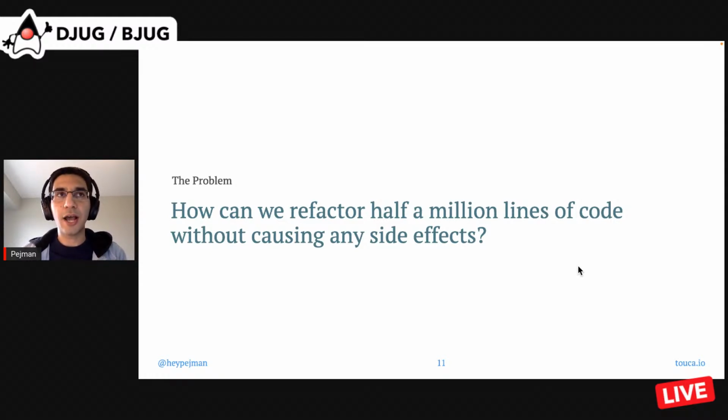So the problem that I'd like you to think of is how do you, with all the tools and technologies that we know, ensure that we could rewrite or replace this legacy system, which is very large in size.